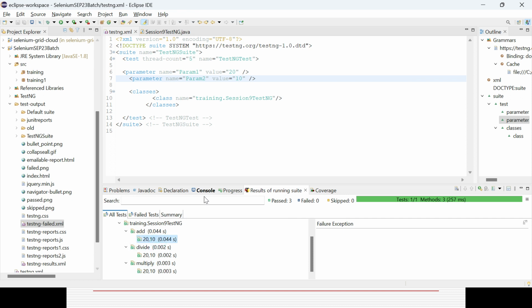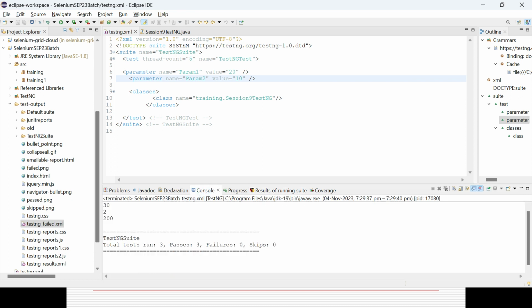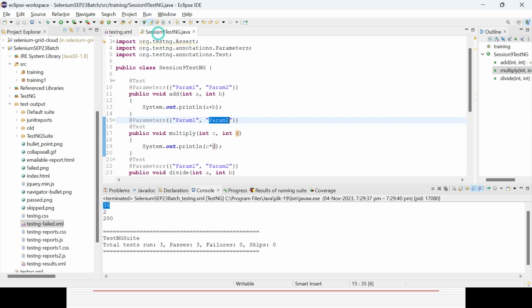So now if you go to the console, you will be able to see the result, right? Based on the alphabetical order. It does not matter which order you have written it, it will come based on the alphabetical order. So first is the addition A, 20 plus 10 equal to 30, then the divide D, 20 divided by 10 equal to 2, and then the multiply M, right? A, D and M will come based on the alphabetical order, 200.